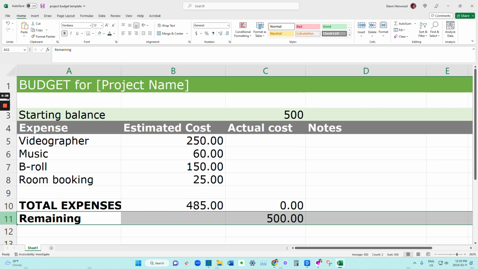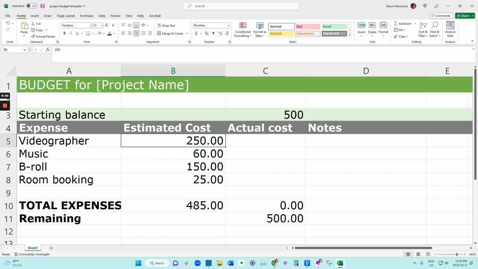It makes it easy to do the tracking because the spreadsheet does the math for you. Well, let's see how this plays out with our little scenario of a video project. So we've estimated that the videographer will cost us $250. That's a bargain, by the way. A friend is doing it. If we were to hire a commercial videographer, we'd probably be looking at $1,500 or upwards for a short video.